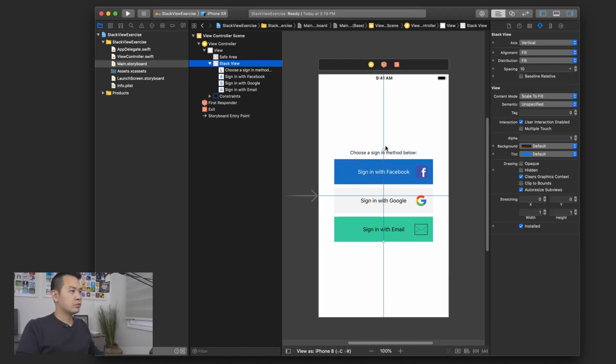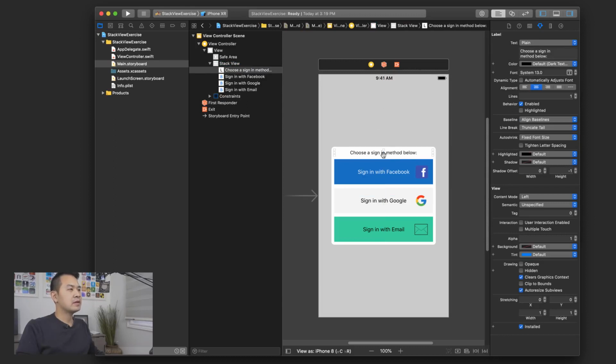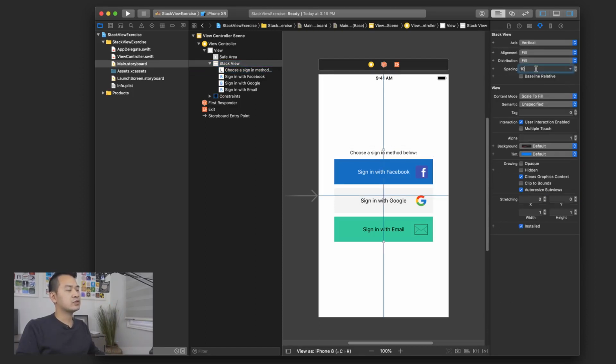Now, as for the logo, because I want the logo to have a lot more space between the label here and the logo above, I don't want to necessarily place the logo into the stack view, because in this stack view, I can just choose a blanket spacing, and that's going to give a spacing of 10 everywhere.